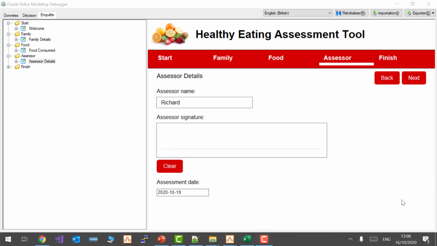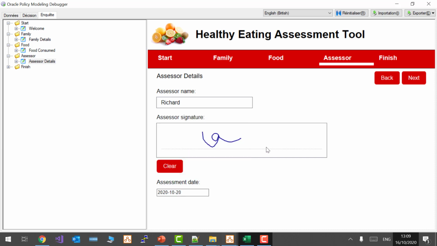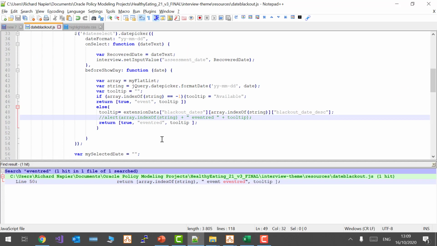So you might recognize this as one of the example projects from Oracle Policy Modeling. We've extended it slightly to include a date picker, and you'll notice that within the date picker, certain dates are marked as being unavailable for whatever reason, whether they be company holidays, national holidays, or some other thing. And we've changed the color display to make it obvious to the end user. If they insist on choosing a date that is not available, when they decide to click next, they will receive a custom validation message which reminds them of the reason why.